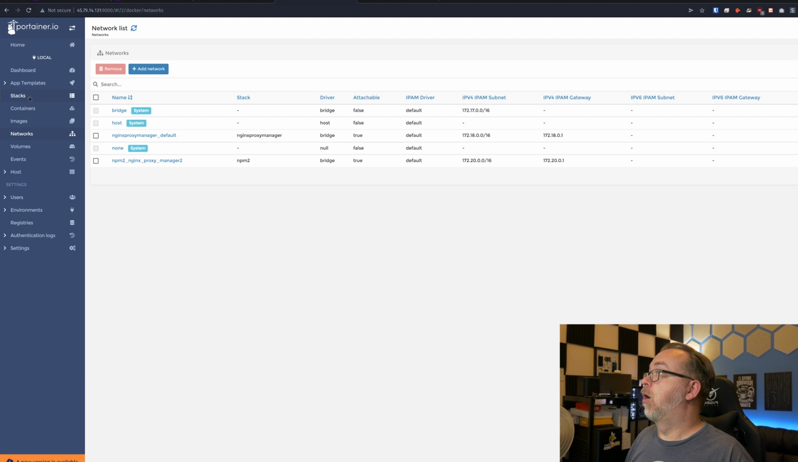Then we're going to come over here to our Portainer. If you installed Portainer, this is what we would want to use to deploy this. If you want to deploy this via command line, you would want to SSH in, create a docker-compose.yml file, and then deploy it via command line using that method. Again, to keep things simple, we are going to use Portainer for this.